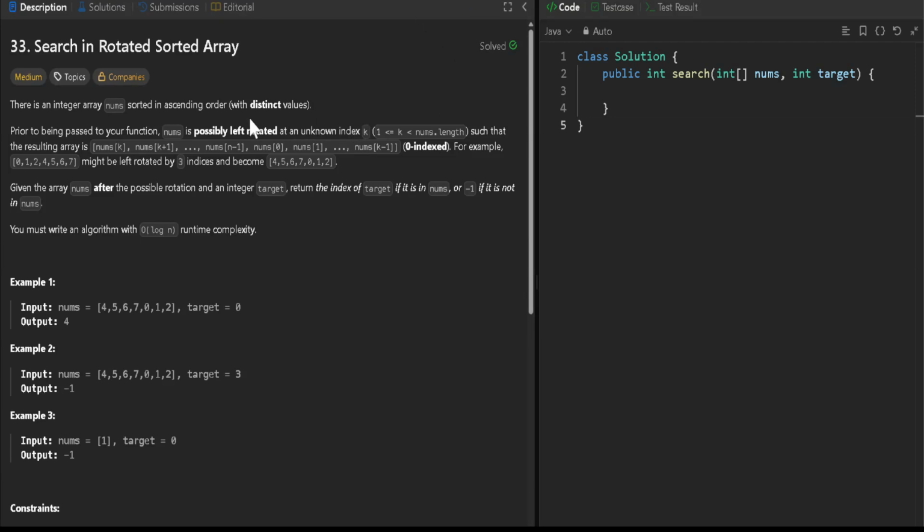Hello everyone, welcome back. So in this video, we are going to understand the Leetcode problem number 33, search in rotated sorted array. It's a very important question to understand how we can solve the problem in O(log n). So basically we are given an array, and this array is sorted in such a way that it is also rotated.